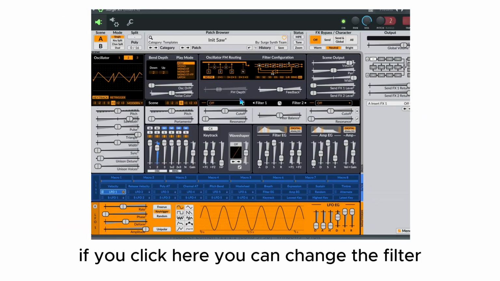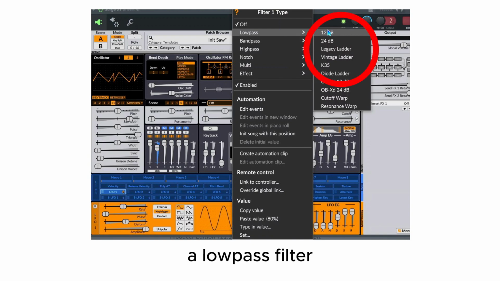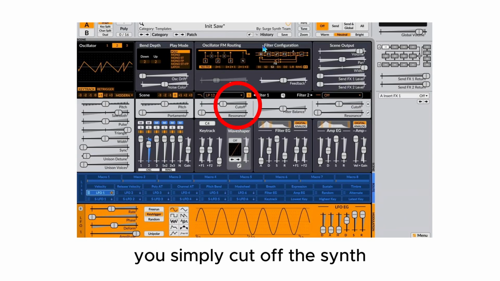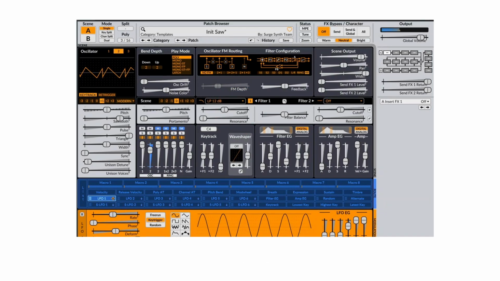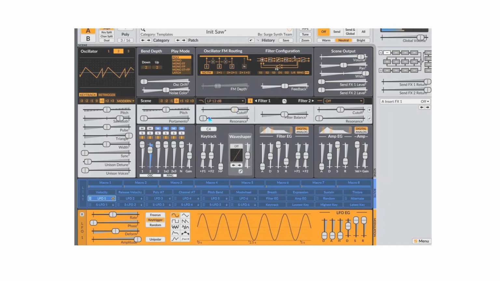If you click here, you can change the filter. If you choose for example a low pass filter, cutoff means at which frequency you simply cut off the synth. You can change the resonance to make it slightly different.